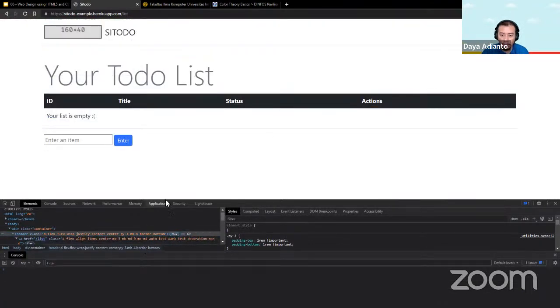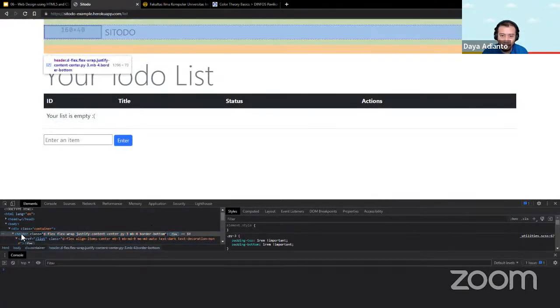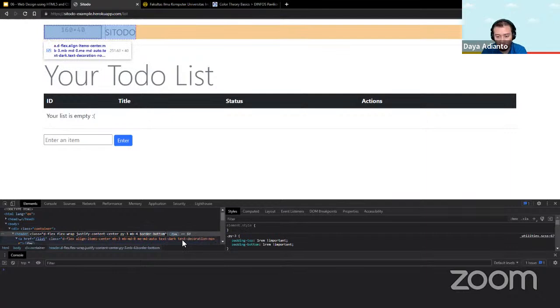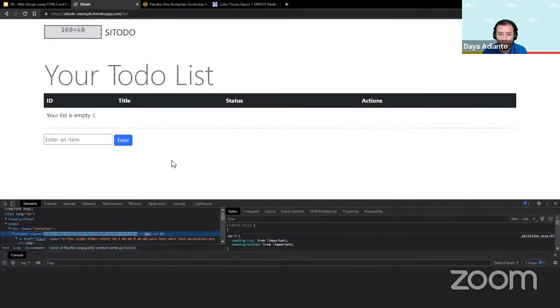And for example, for the header itself, there is a class that defines there should be a border at the bottom of the header element, and this can be changed. Let's say I remove that border-bottom. See that the border at the bottom of the element vanished. The border is gone.